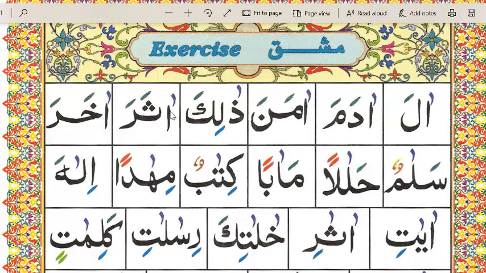Hamza standing fatha a, tha fatha tha, a tha. Ra fatha ra, athara. Try it, athara. Hamza standing fatha a, kha fatha kha, a kha. Ra fatha ra, akhara.